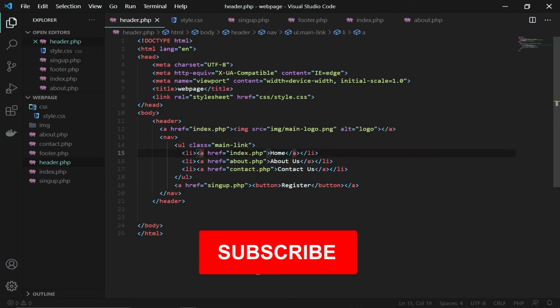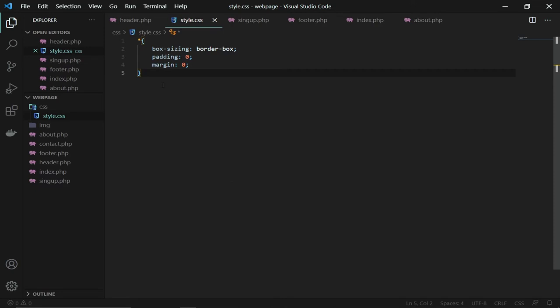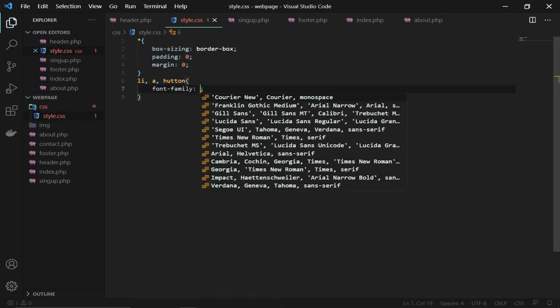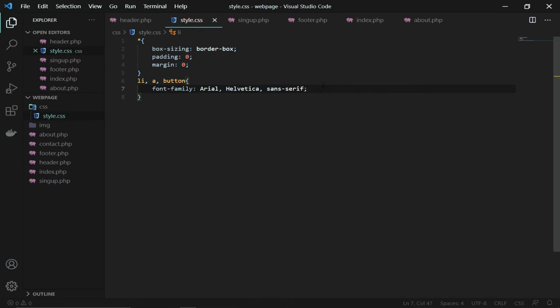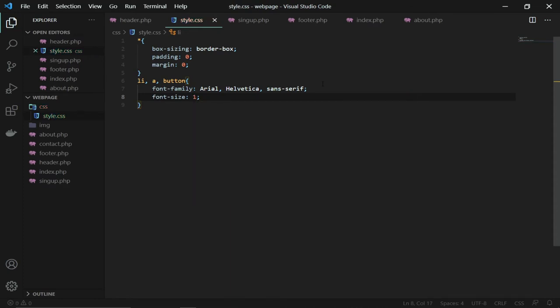I want to target them and then give them a font. So what you do right now is go back to our CSS and target the li, the anchor, and the button, and then apply a few settings. For the li, anchor element, and button, a font family. I prefer going with Arial, Helvetica, and then sans-serif. I'll use this font for that, and I'll also give it a font size of 16 pixels.